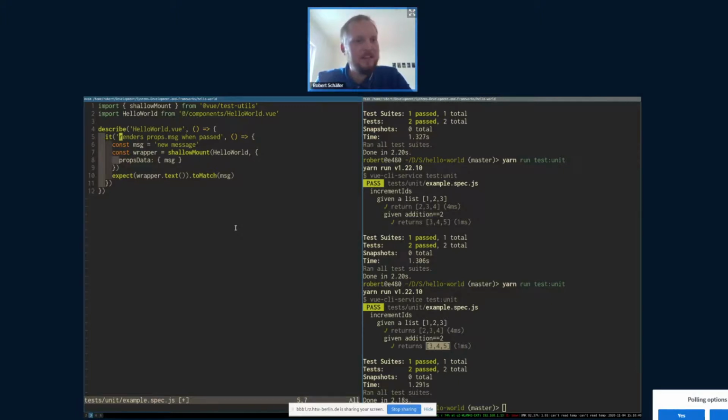Nice. And then it renders a property when passed. So apparently this is a piece of text. Yes, it is. This is a string. And then we shallow mount, so we're not rendering any child components if there are any. And then we give it a property called message, and we're just expecting that this text is showing up somewhere in the template itself.